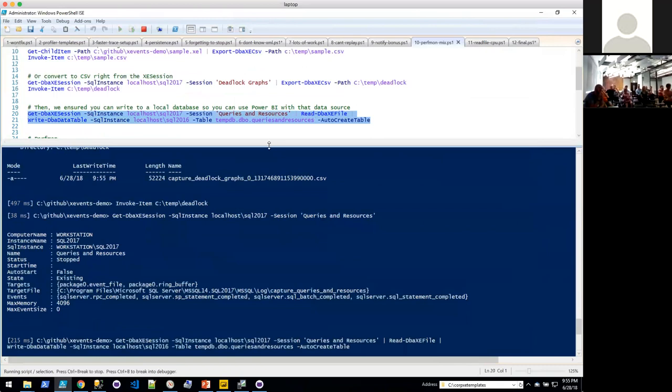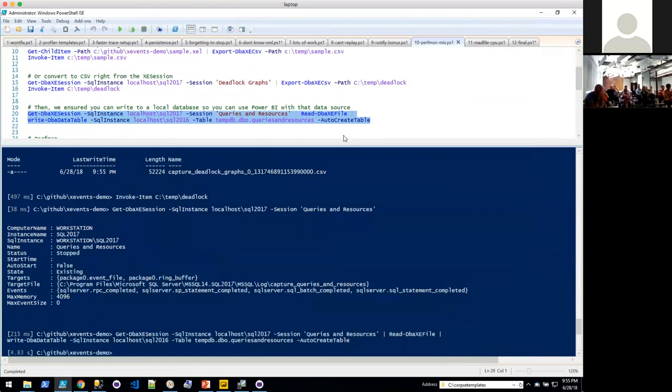Ooh, I think there might be, because it's taken a little bit. All right, so let's go ahead and look at SQL 2016. We're going to go to TempDB, DBO, queries and resources. It automatically created this table.